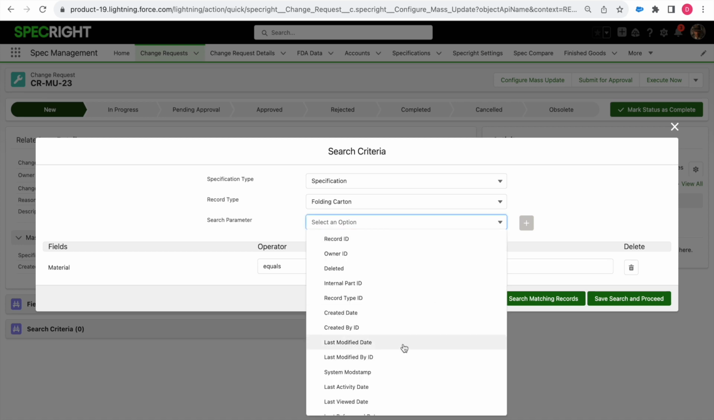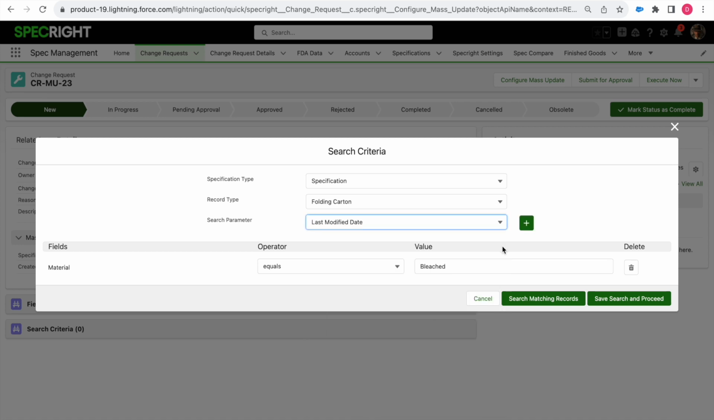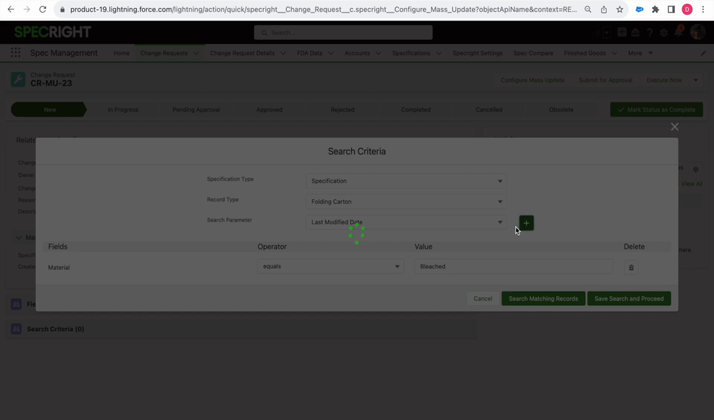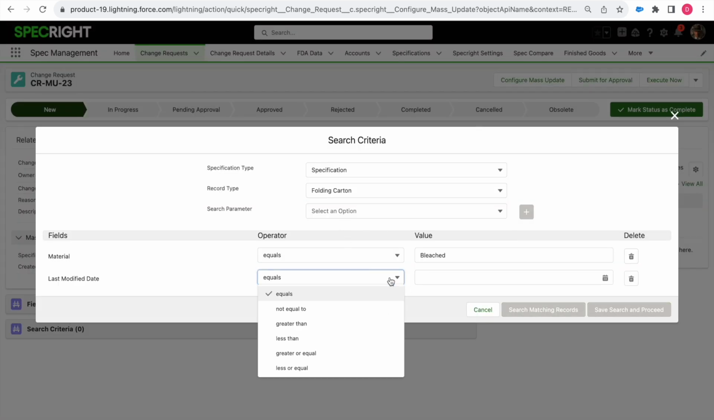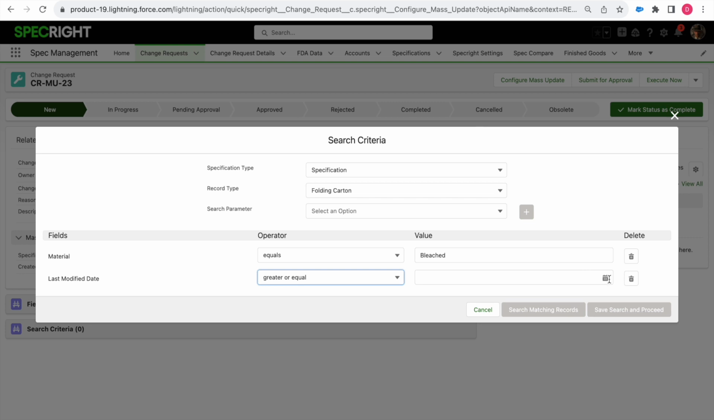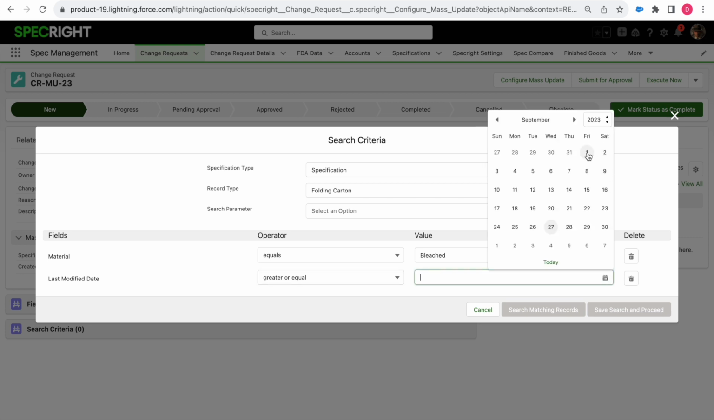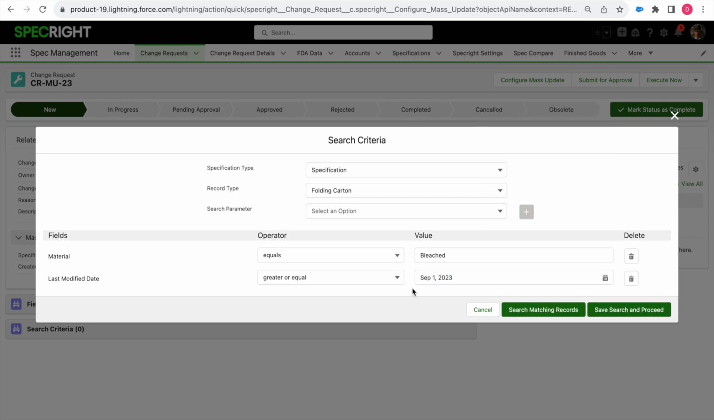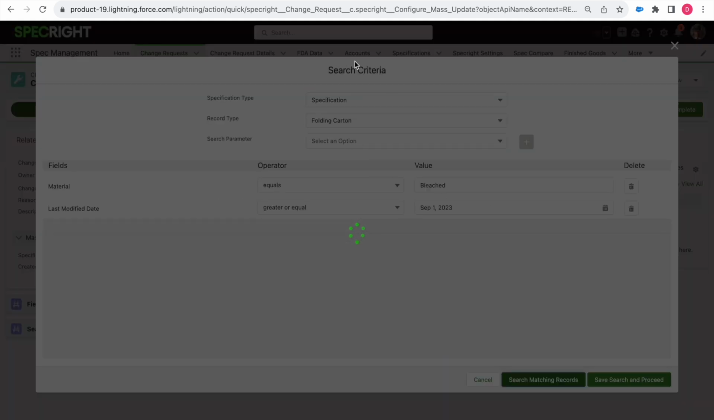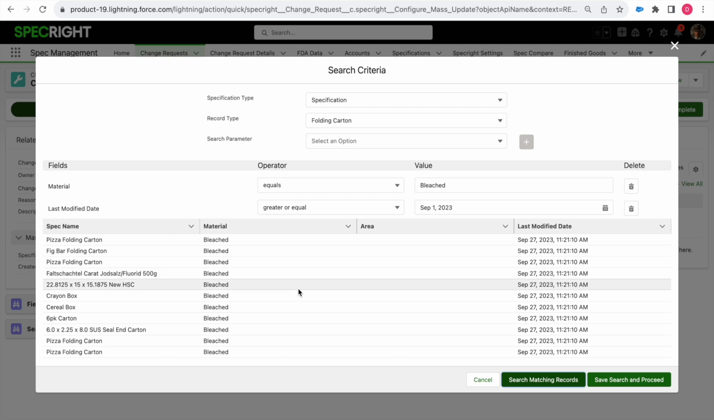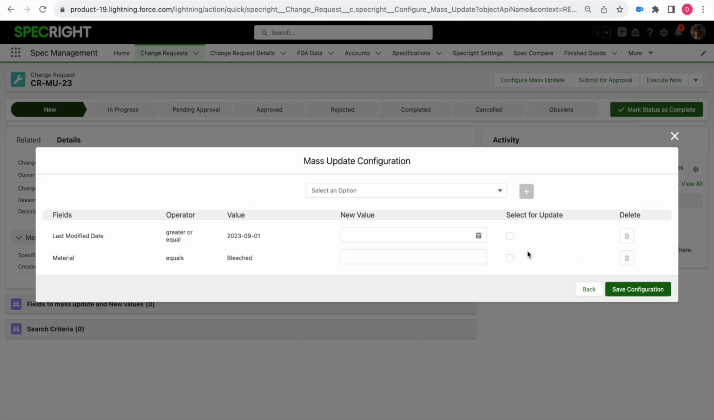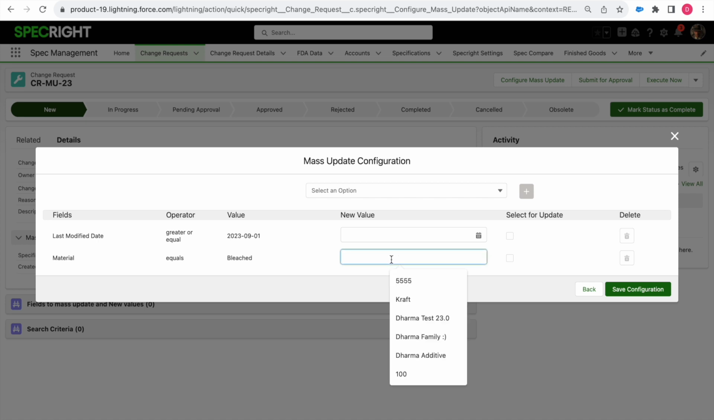And let's say we want to do this for the records which were created, or let's say last modified in this month. So we can select the operator as greater than or equal to from the 1st of October. So now you can go ahead and search for those records. So this is basically a search criteria where we will know which records are actually going to get updated. So here we can see around 15 records which will get updated. So in the next screen, this is where we're going to define the new values.